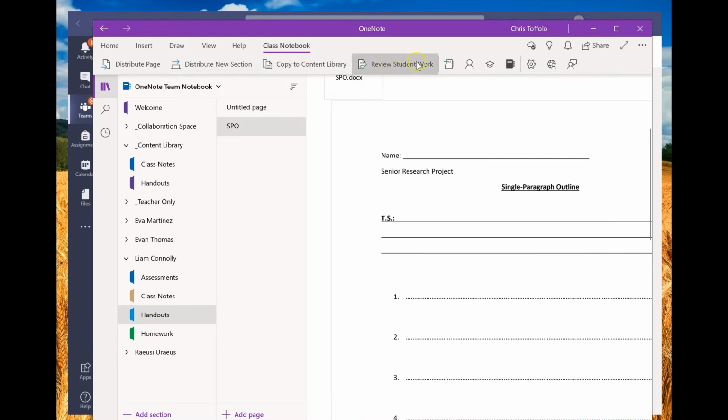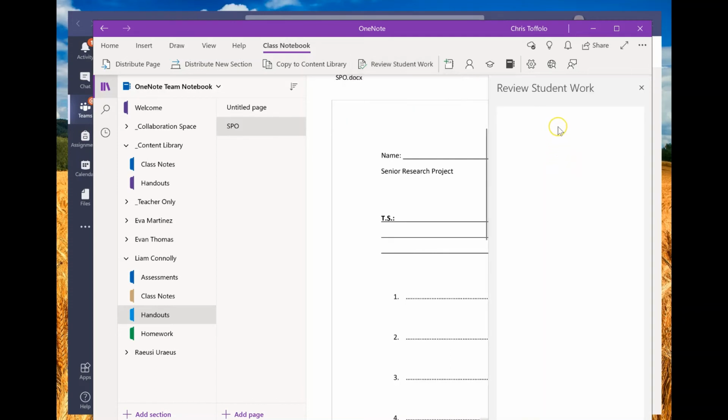I'm going to briefly go over this review student work, because the kids will have the ability to mark what they want to turn in to you through OneNote Class Notebook, and it will allow you to review their work if there's work there. You can go through the kids' notebooks this way and see what they're turning in. Now you can see the PowerPoint things there as well.